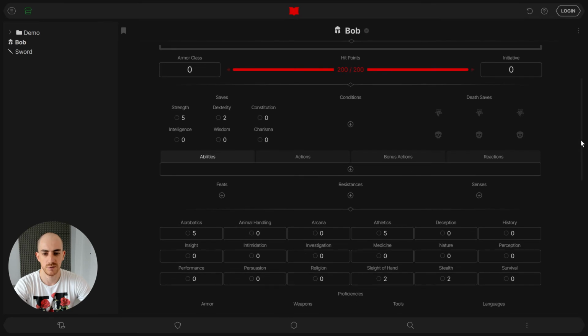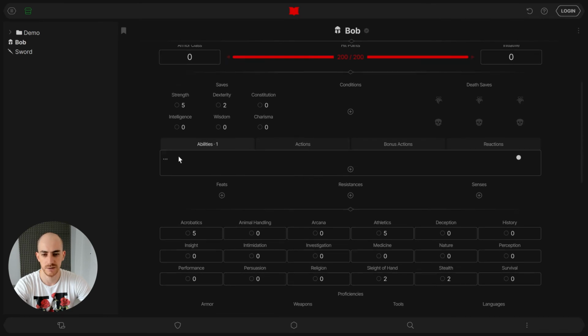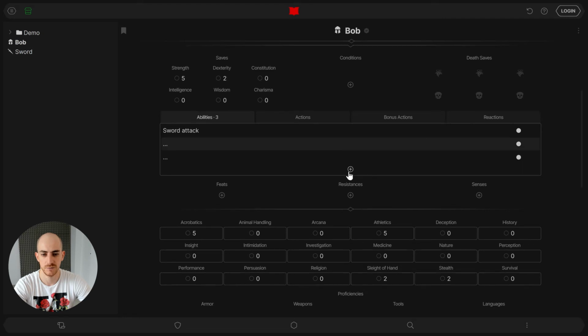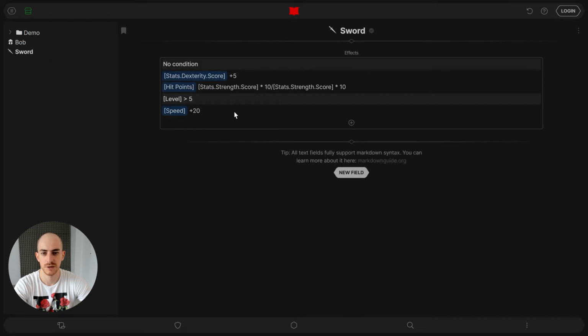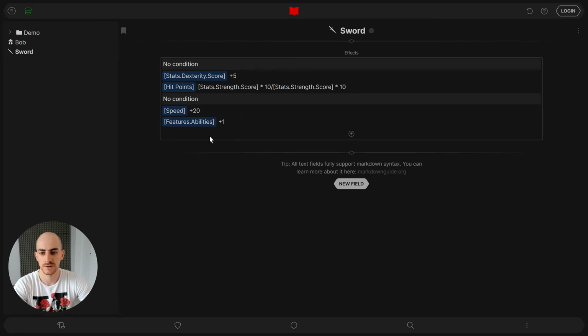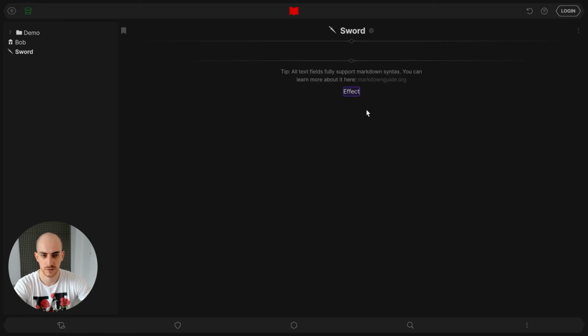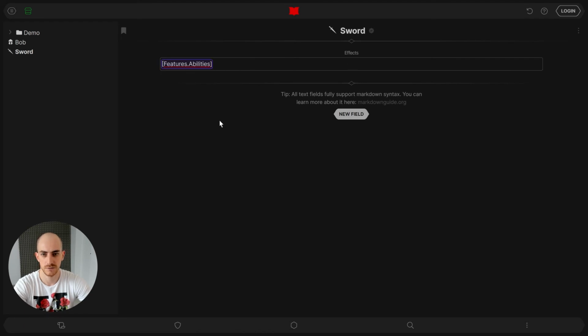For example, we have these abilities, right? And the abilities are a list, so you can add multiple things inside this list. We can right click it and copy path, go to our sword, add prop, and enter this. Oops. Okay, so we have these abilities. Actually, let's remove this and add it again.